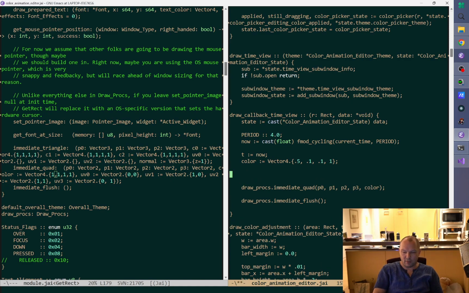Now, what are the P's? We're just going to make a big square. Margin is going to be R.W times 0.025.